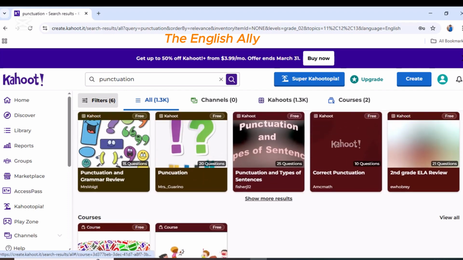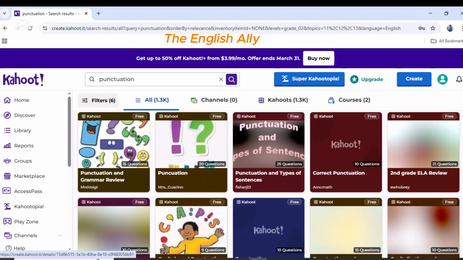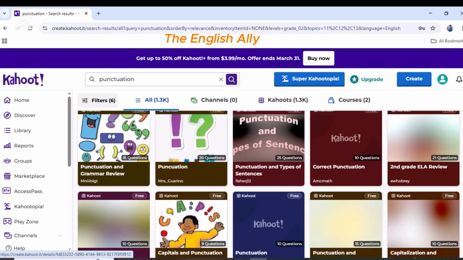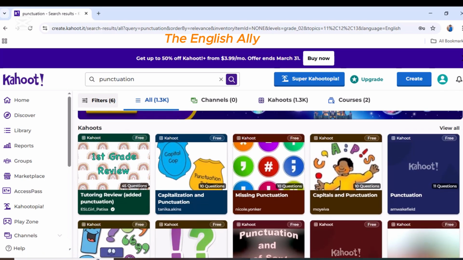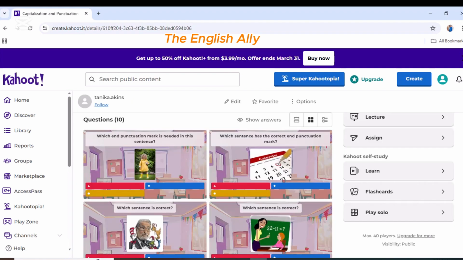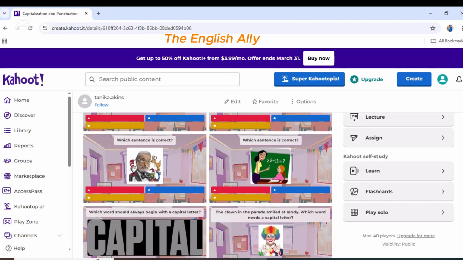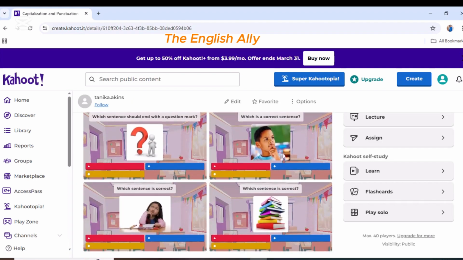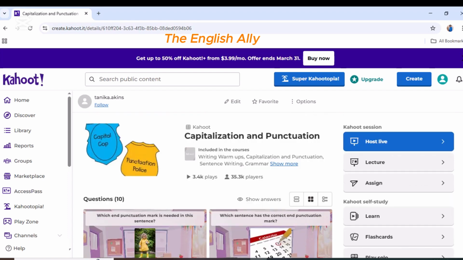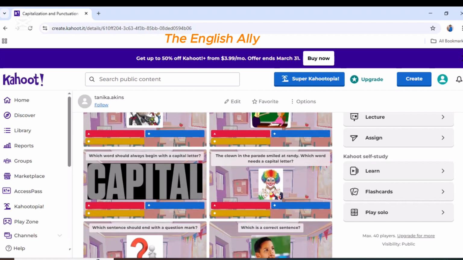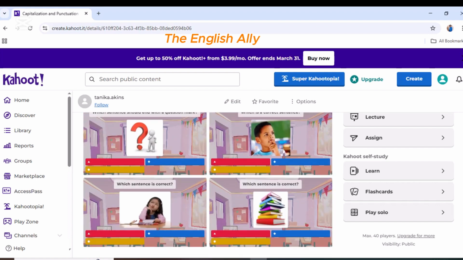Okay, let me try to choose one, and if you want more results, these are results. So these are all questions in forms of quizzes and gamified activity. Mark is needed in this sentence. I can just see the questions from a glance. If I feel like the questions are higher than what I have thought or lower, I can change it and select another one. So now, to make my students play the game, I just come here, play solo.